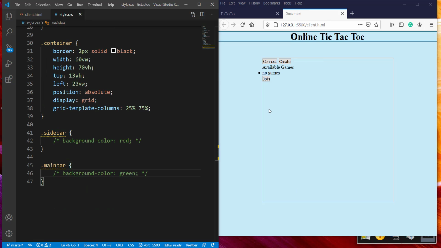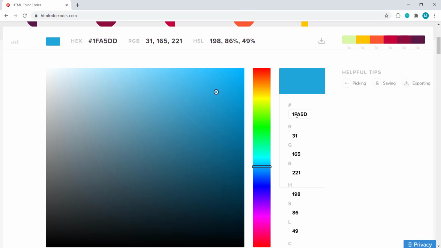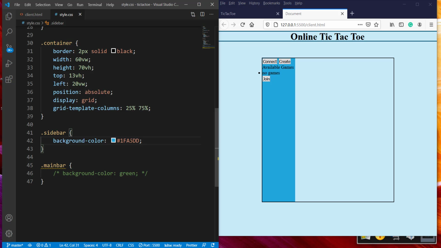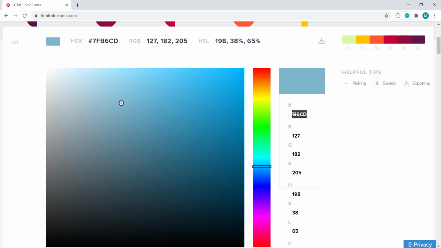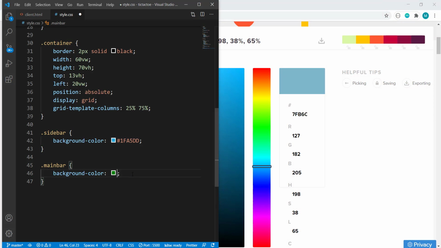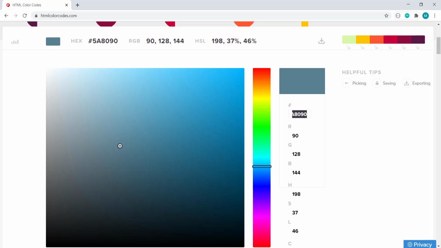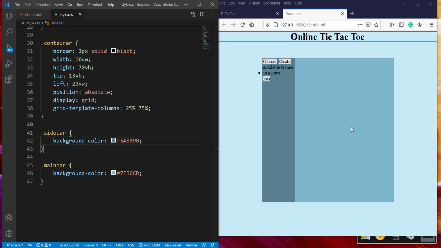Okay, so now let's start styling our sidebar. First of all, we need a slightly darker shade than the background color, so let's choose a background color. Okay, copy. Background color is going to be pasted. Are we happy with this color? I don't think so, but let's keep it this way for the time being. Now let's give a color to our main bar. Okay, I don't like these two colors, so let me change. Let this one be the color of our sidebar, sorry. Yeah, that's better.